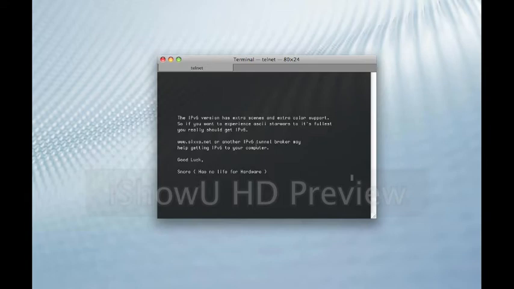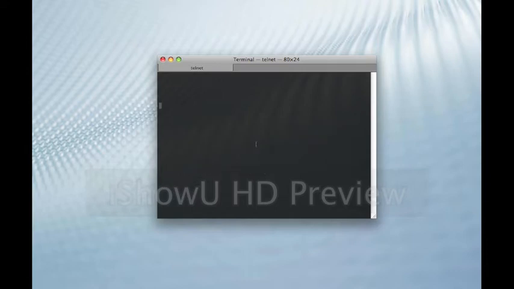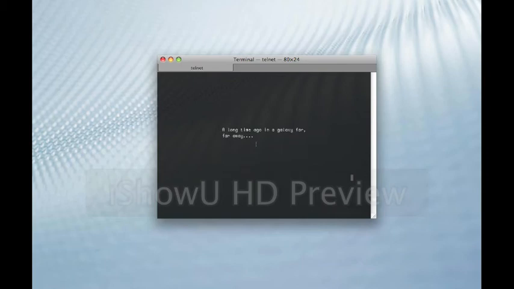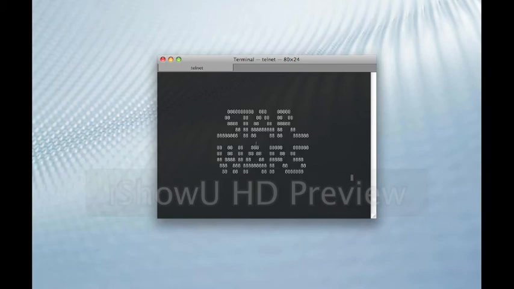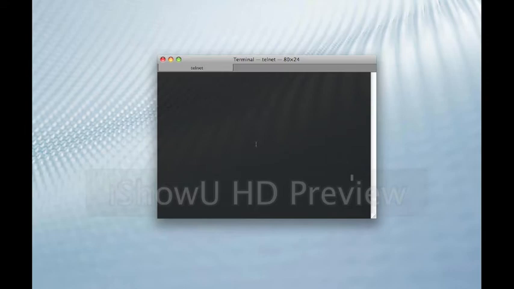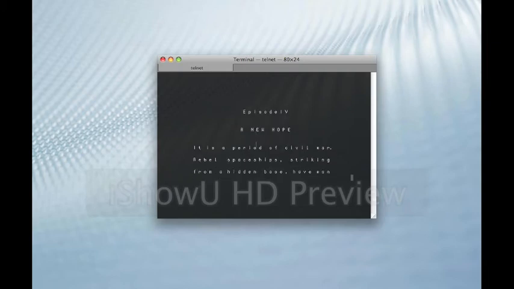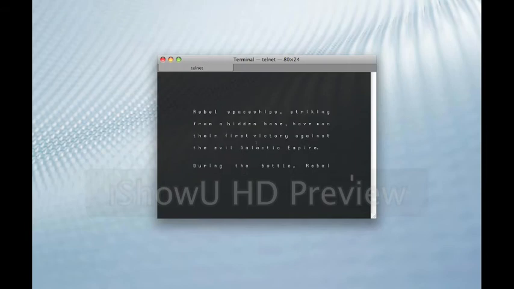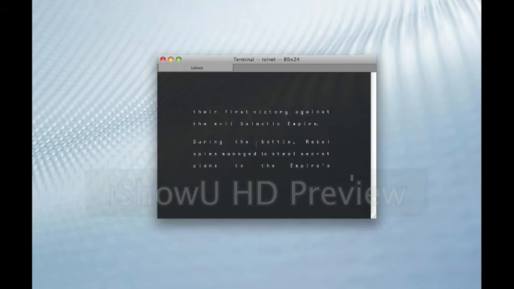And I haven't actually watched this all the way through, but I have watched the beginning, and it is pretty good. Like, see right there, it's all just made up of text symbols. So, yeah, you can imagine how much work this took. And you can see this classic Star Wars beginning and everything. So, this fun little trick, not very useful, but like I said, fun.